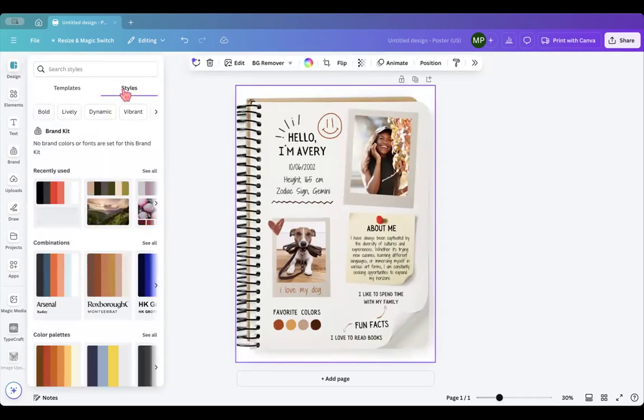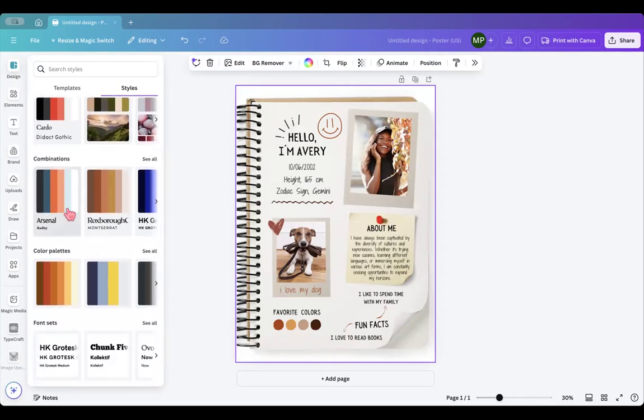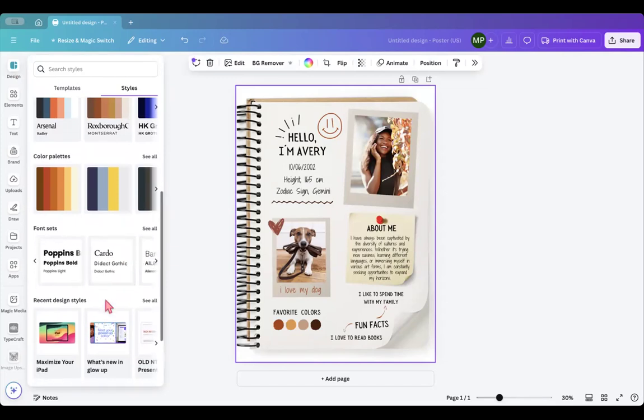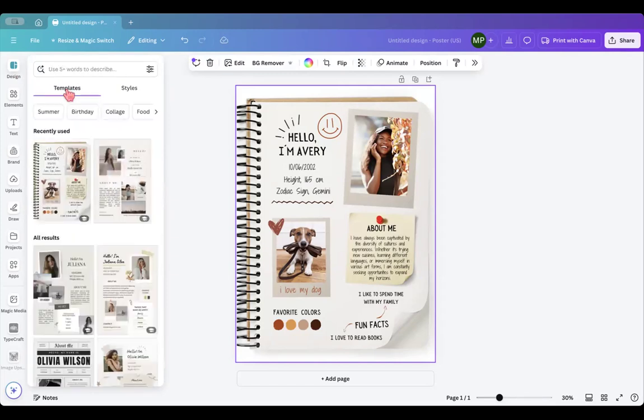I can look at styles. So if I want to change the color combinations or any of the font sets, they will give you fonts that will go together. So you don't have to choose those. I can also choose from recent design styles. So that's under design, your templates and your styles.